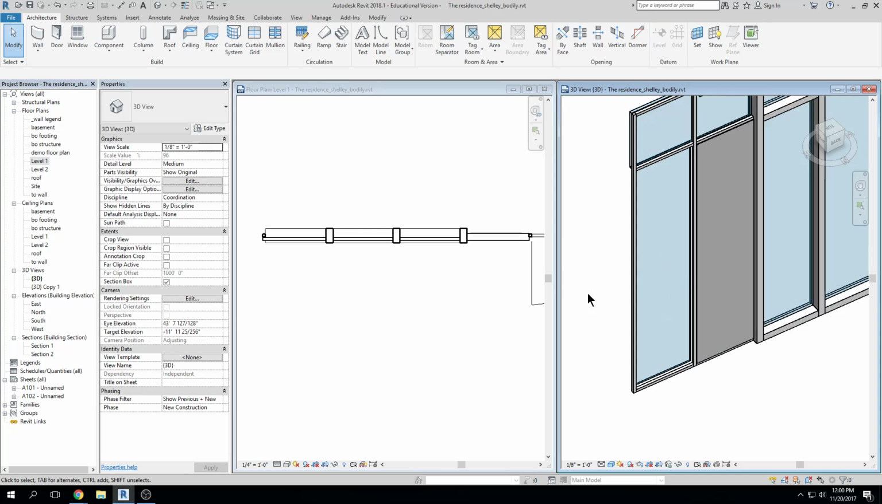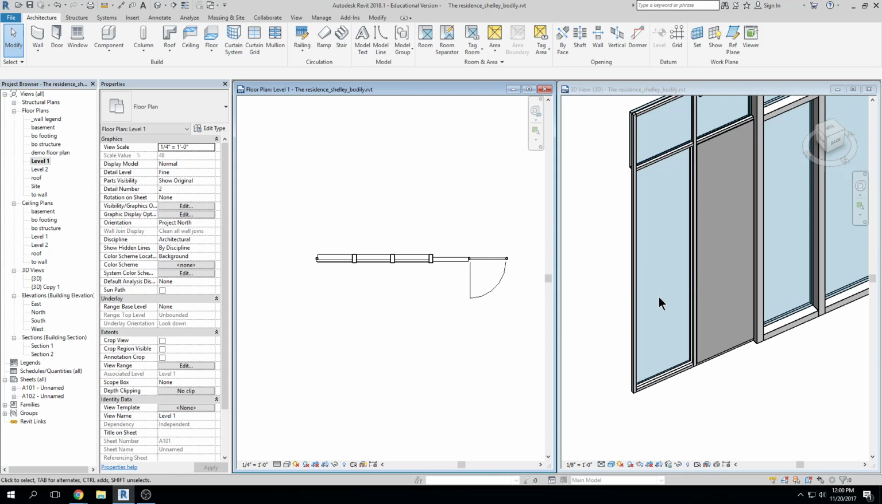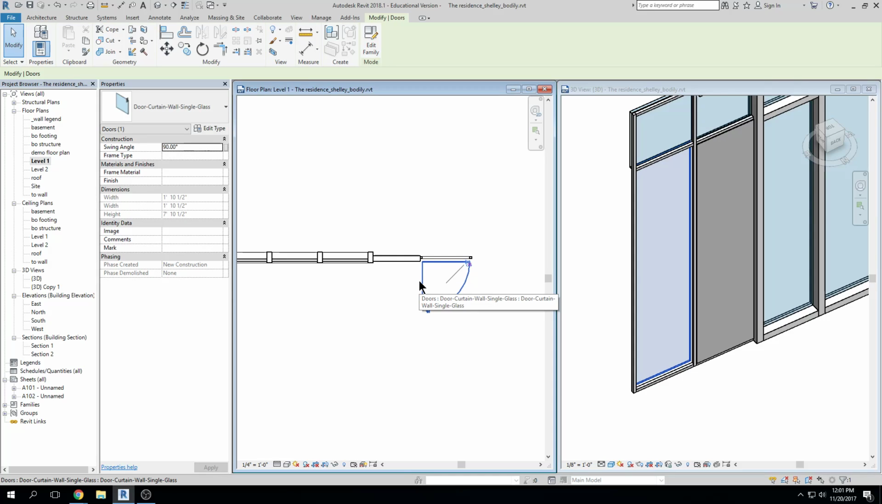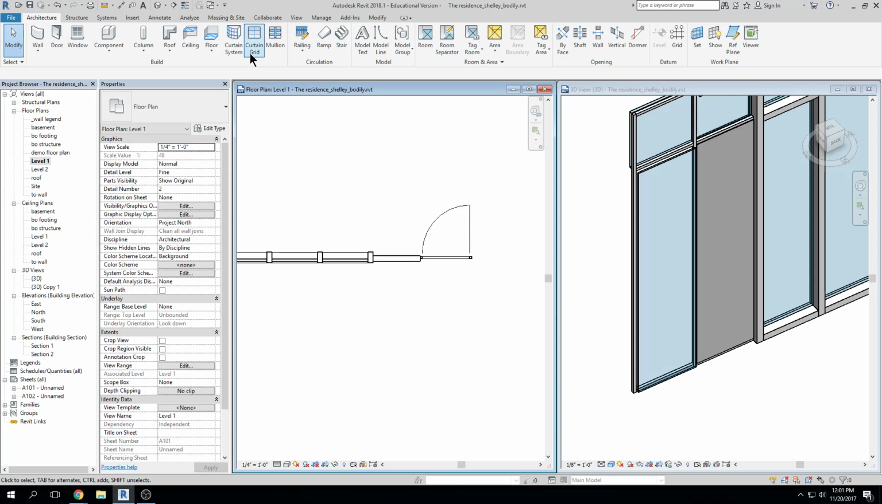Now, this is tricky. In 3D view, it doesn't look any different, right? But in my floor plan view, look, I've got a nice, beautiful little glass door popping up there, okay? This door functions like any other door. I can change the swing of it, and I can also tag it.